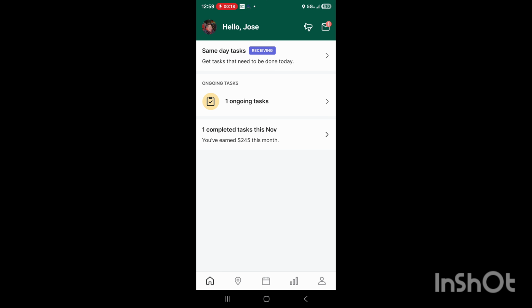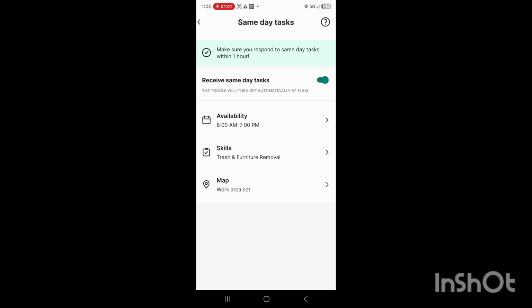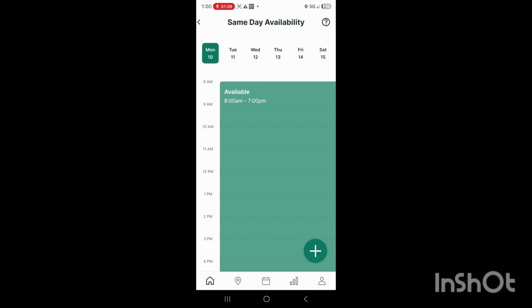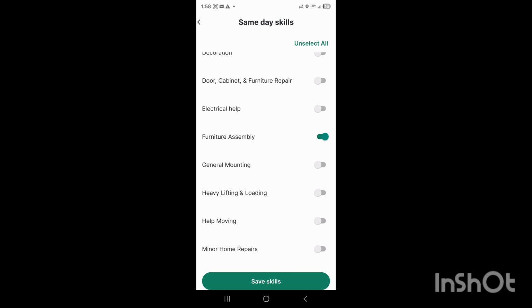So the very top section, you'll see same day service, or same day task. Next to it, you'll see a sign that says receiving. That means it's active. Once you click that, this is pretty cool because as long as you have availability, we'll click on that like so. Of the services that you're offering, you can specifically pick what you want to do for that same day, and you can change that every single day, whenever you want. This is important because there are certain tasks that you want to be better prepared for.